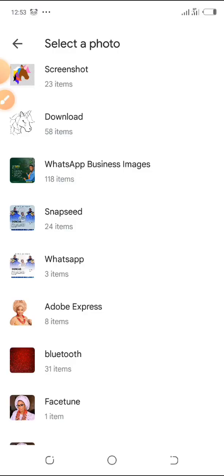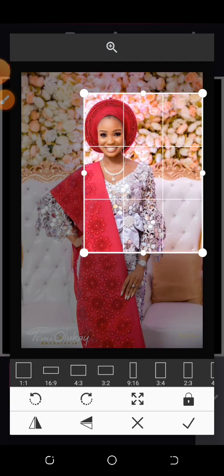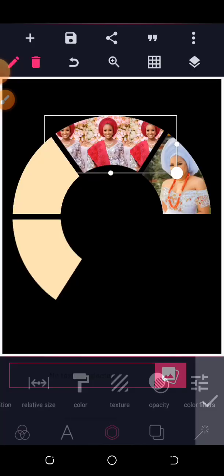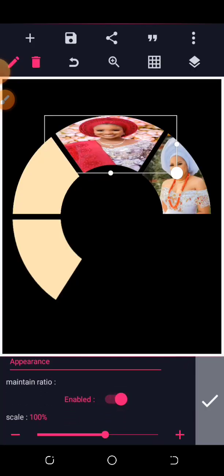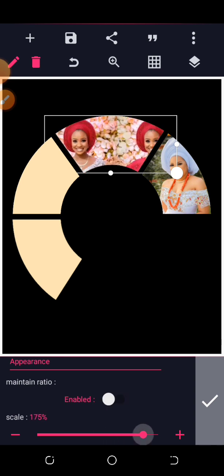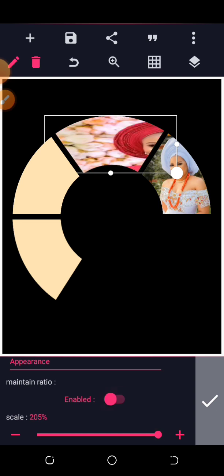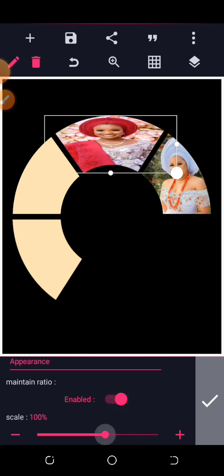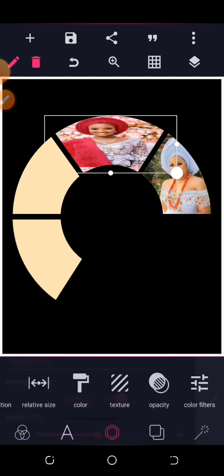Give it the image. Let me just use this one. So it's giving us 3. Do we need 3? Okay. Let me see if I can scale it up to 1. So this is what I can get. But let's just do it this way. I think it's better off this way.